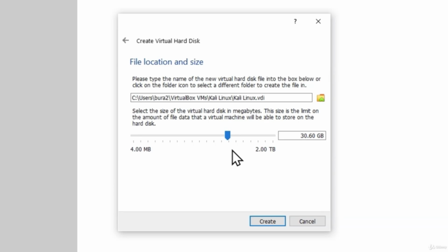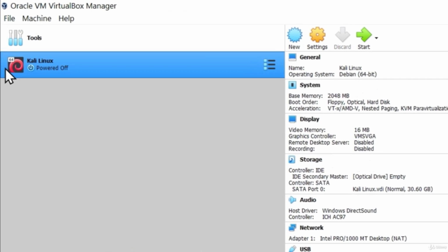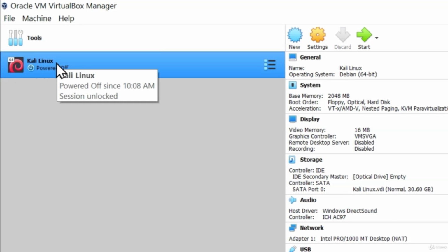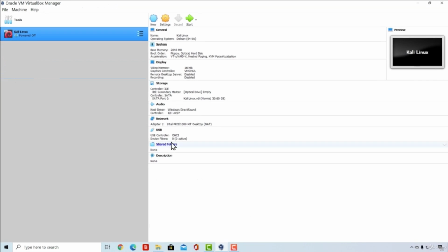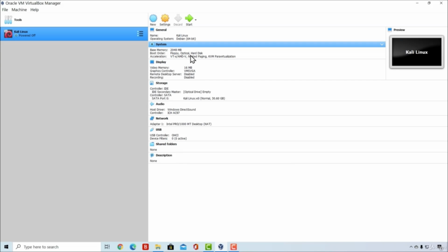Just keep in mind that you might be using this machine later on, even after this course, and you might be downloading more and more files, so if you can, make sure to give it more than it is recommended. Once you select your hard disk size, you want to click on Create. And this will create our virtual machine. As you can see right here, we got Kali Linux added, and here are all of the details about our virtual machine. Before we proceed and start it, there is only one more thing that we want to do.